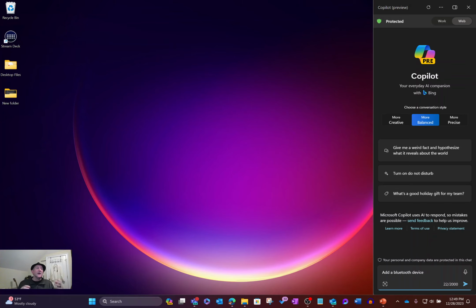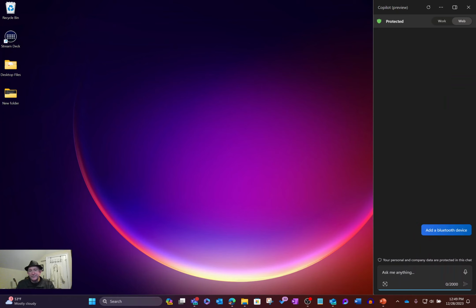And as a user, maybe I'm not the most computer savvy. And I don't want to have to call up support and go through all that. I just need to add this new mouse to my computer. Well, how do I do that? Let's go ahead and submit. Add a Bluetooth device.